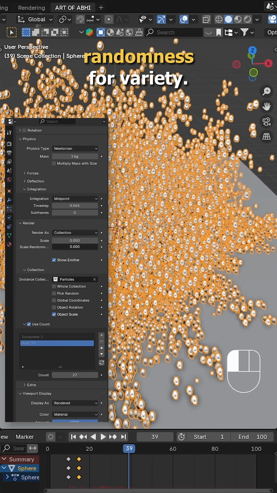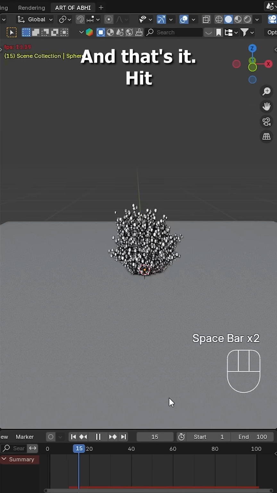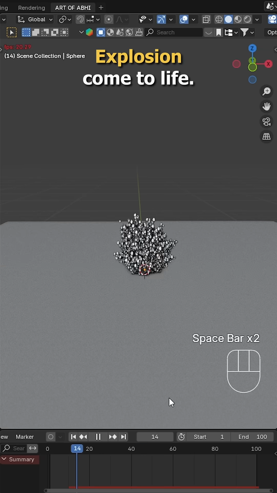Also increase the scale randomness for variety and uncheck show meter in both the render and the viewport display. And that's it. Hit spacebar and watch your epic ground explosion come to life.